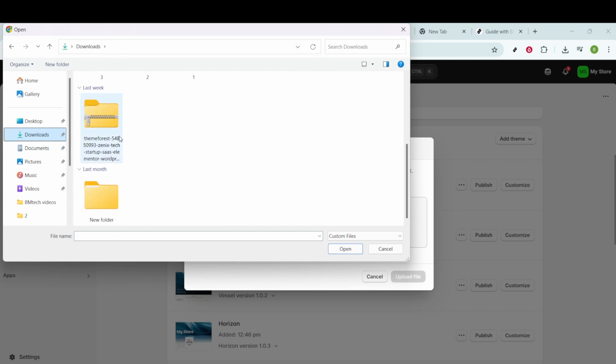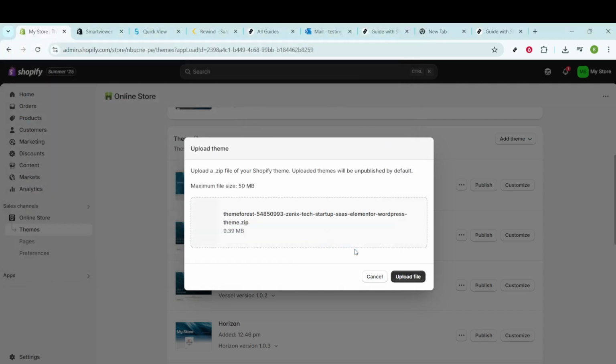Clicking on Upload Zip File will prompt you to locate and select a file from your computer. Make sure your theme file is in a .zip format, as Shopify requires this format for theme uploads. Once you've located the file, select it and proceed to upload. The upload time can vary based on the size of the file and your internet speed, so a little patience here can go a long way.